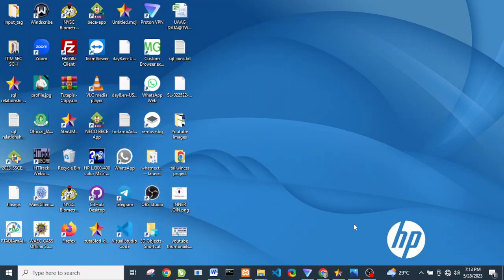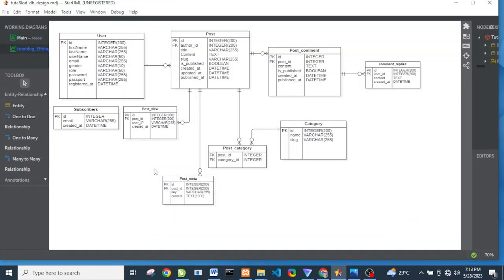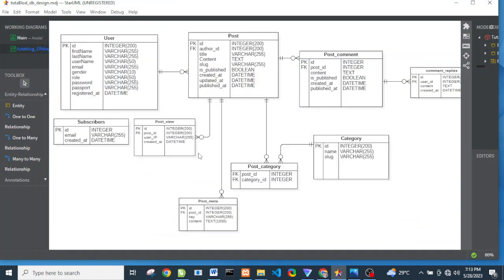Okay, but before I go over to that, I want to show you the diagram of what I have. So this is what the database looks like. It's a blog website. So here we have the users. You can see the user's first name, last name, email, and the rest of that. And here we have the post. You can see that the user is related to the post.